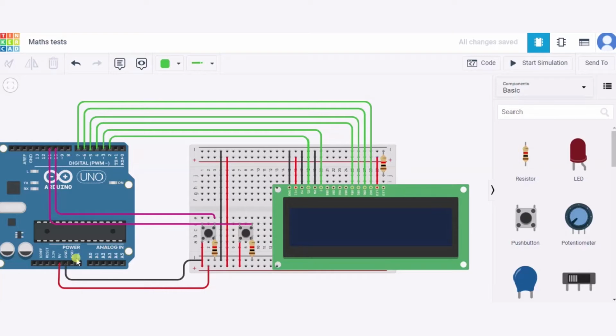After it, the LED anode will be connected to the 5V power supply of this Arduino. And the LED cathode will be connected to the GND pin of this Arduino through one resistor. And in this way our circuit is ready.